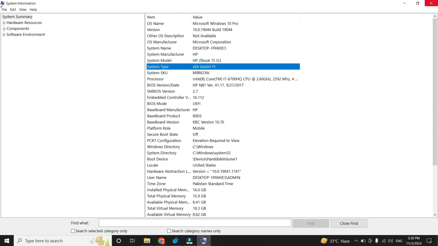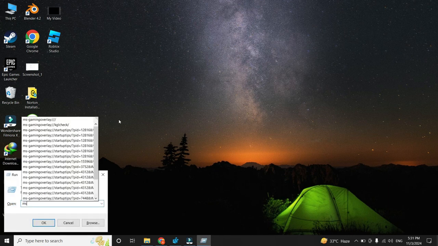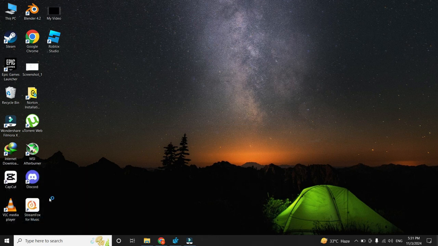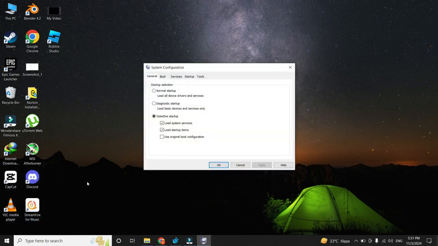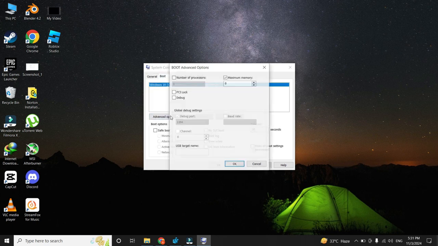Next, let's dive into some system settings that may help. Open the Run dialog by pressing Windows R and then type msconfig, and then hit Enter. This will bring up the system configuration window. From here, go to the Boot tab at the top and then click on Advanced Options and make sure that the maximum memory checkbox is unchecked.